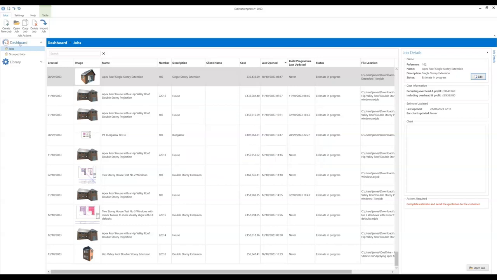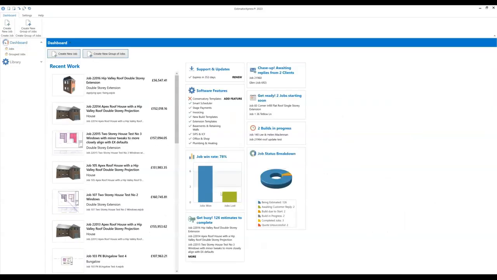So if you change the status of a job, that will affect those. So if the numbers don't match what you think, go to that jobs panel and you can change the status of jobs to get those updated.